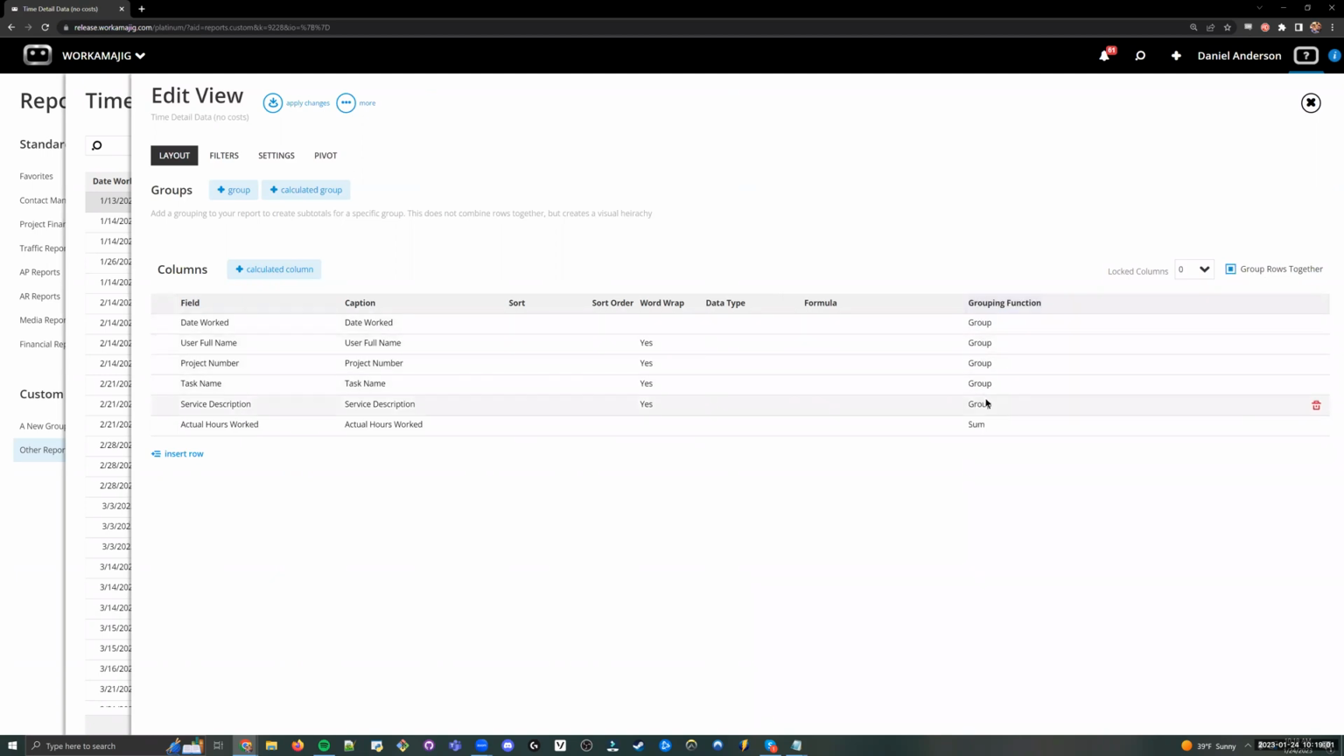When we group these rows together, what this does effectively is it says, okay, we're going to look at each line and ask you how you want us to handle the grouping for them. So right now it's summing all of the actual hours where all of these grouped fields are the same. So if it's the same date, the same user, the same project, the same task, it's going to group those together. Since I have date in here, it's not going to do too much grouping for us. So I'm going to go ahead and remove the date.